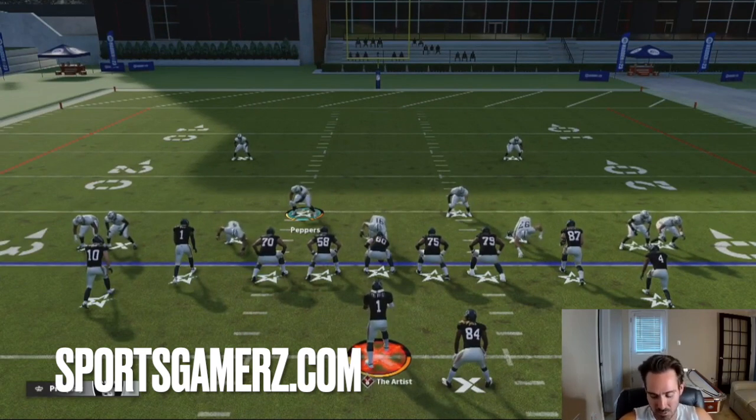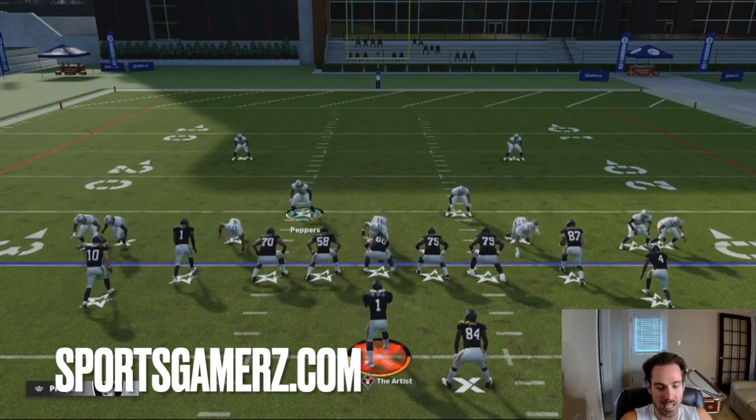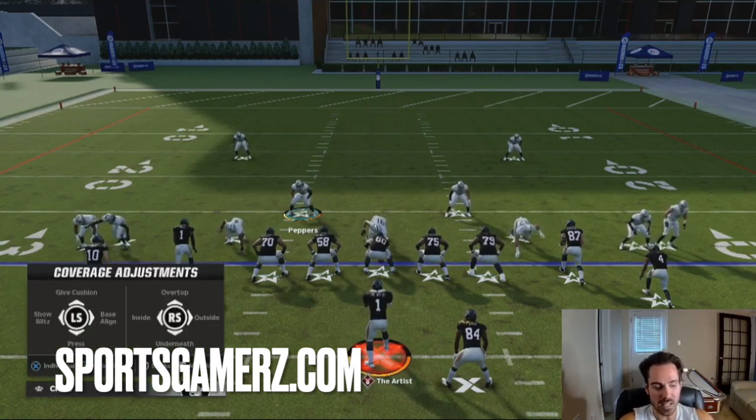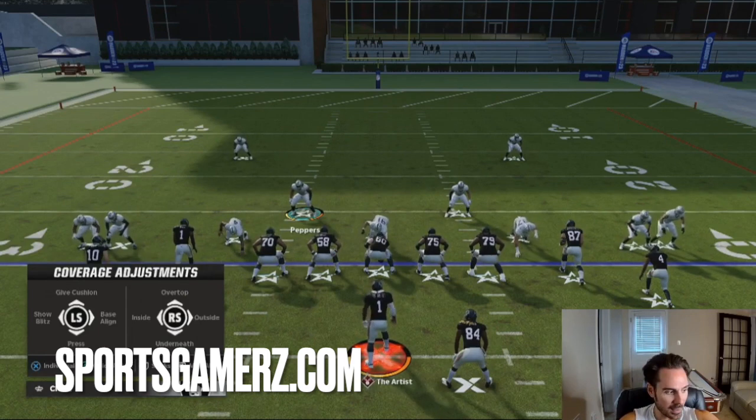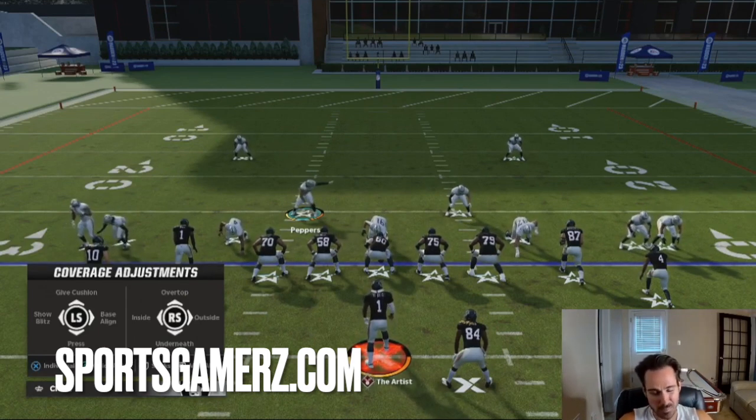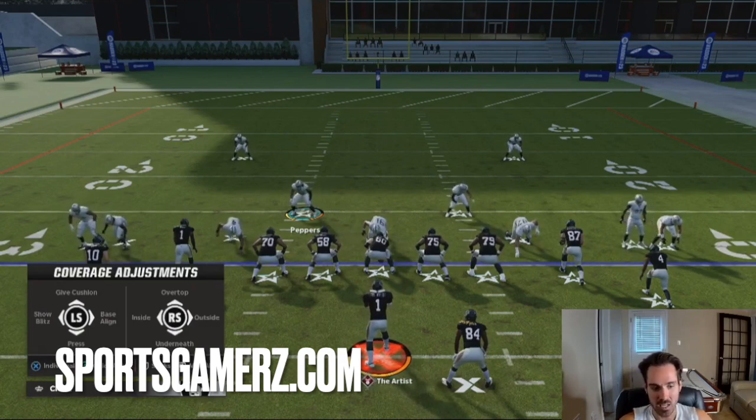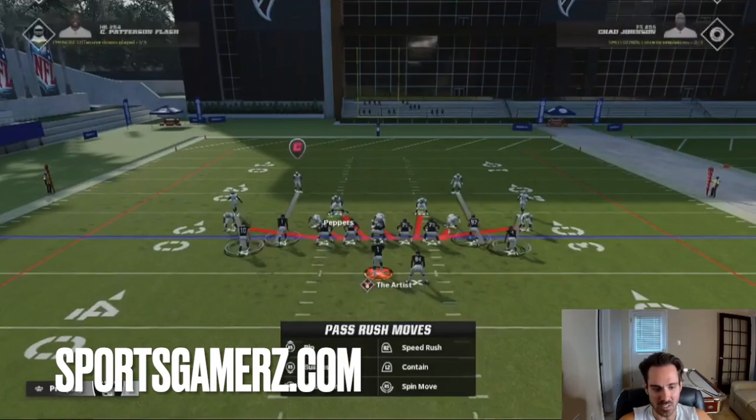To man align, you hit coverage audible, again, triangle or Y. Then you either hit R1 or RB. As you guys can see, it pops up on the menu. Look, R1, for me, that's PlayStation, is man align. It's either R1 or RB, depending upon if you're on PlayStation or Xbox. So, guys, once that happens, look what just happened.